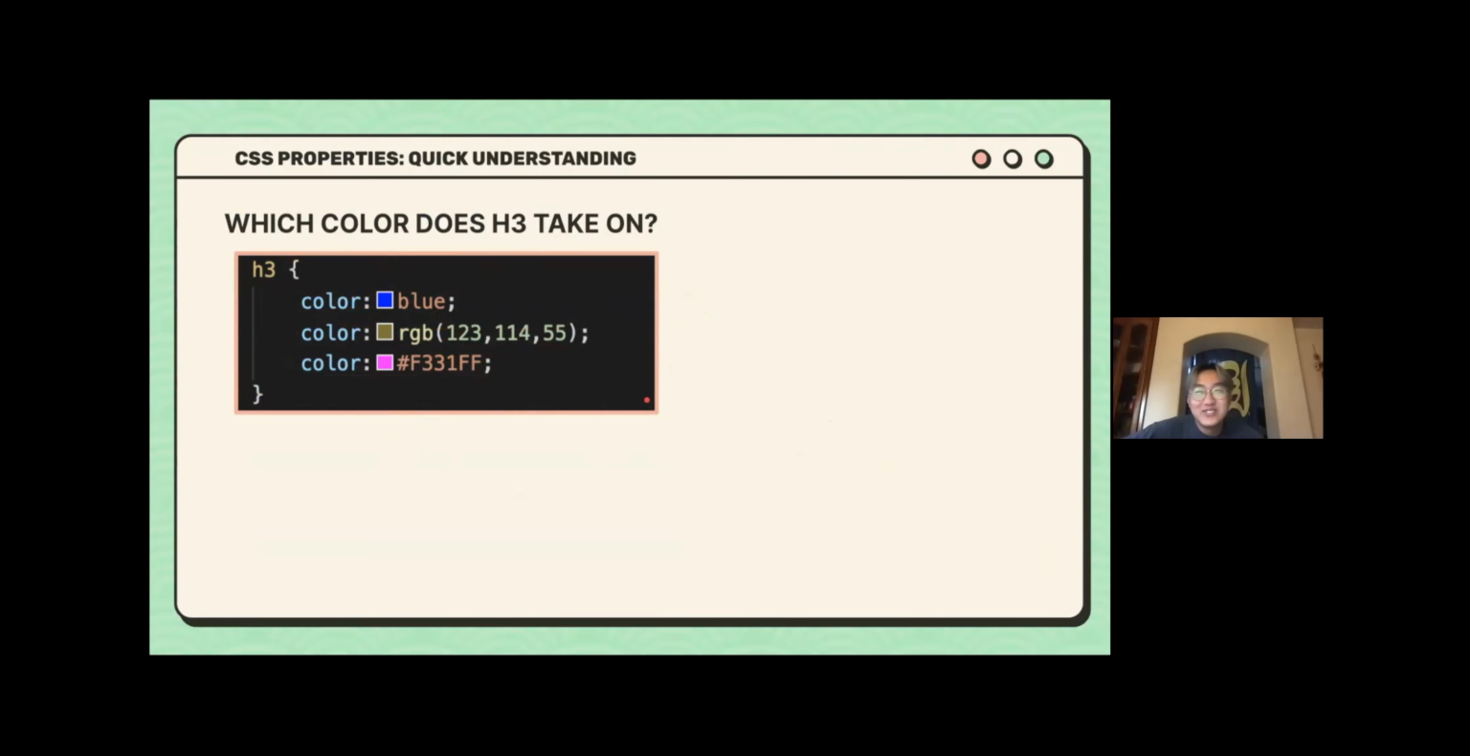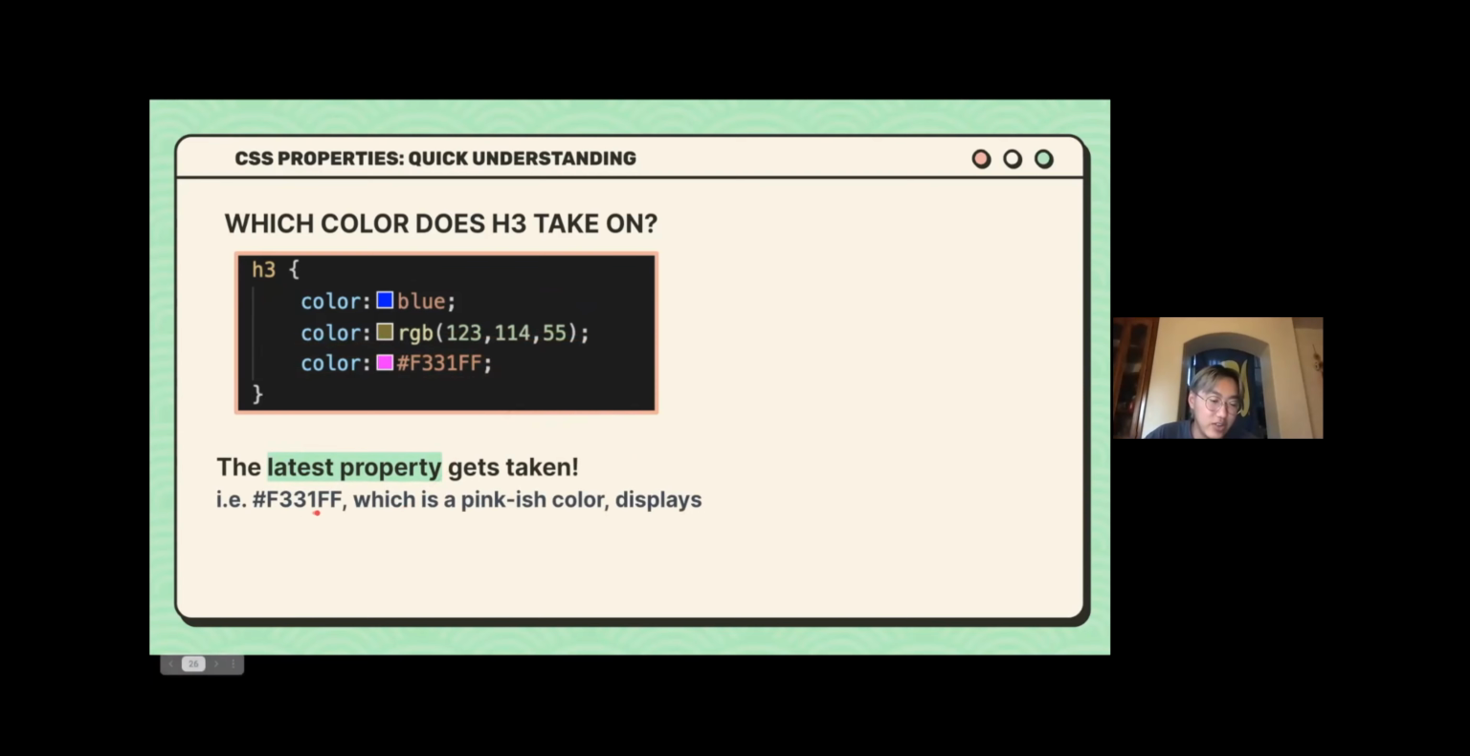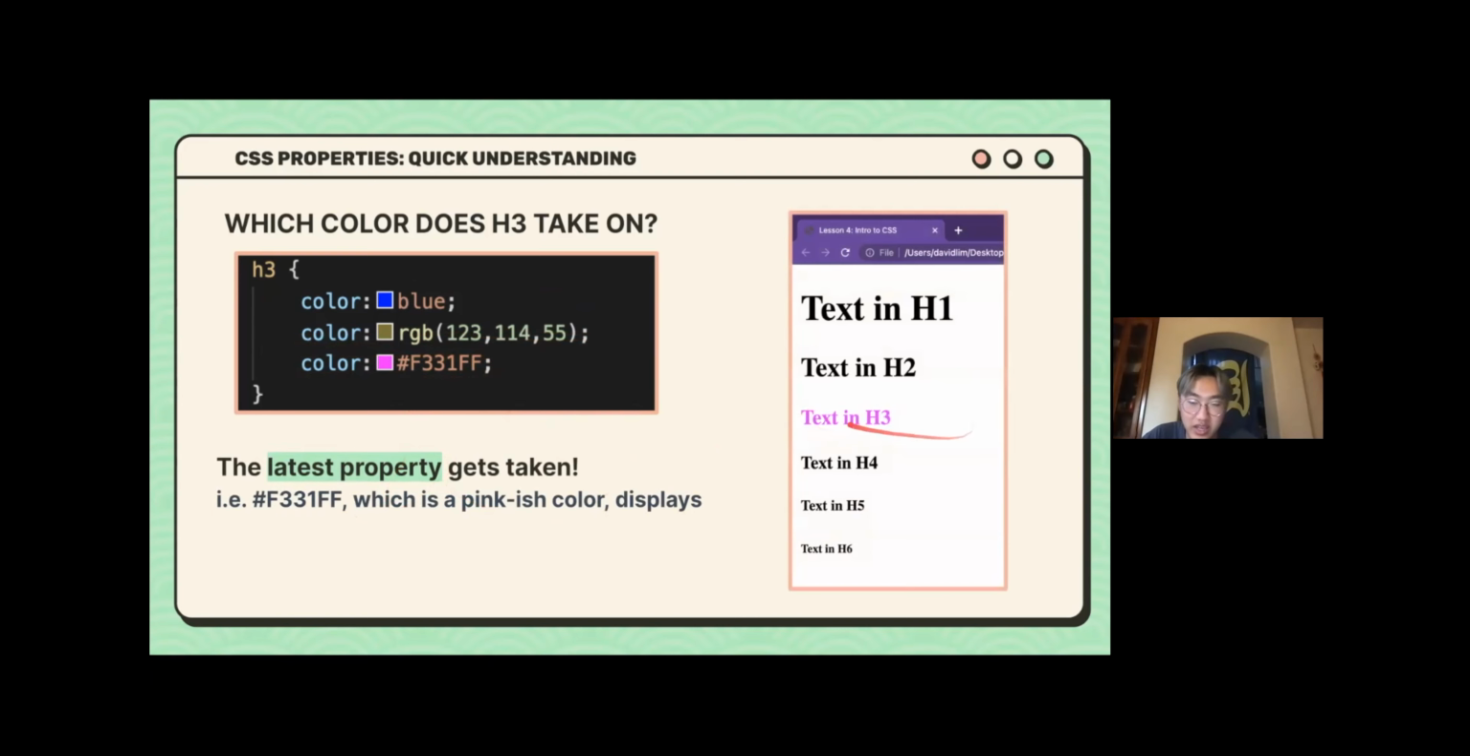But actually, I'm so sorry, it's actually gonna be the last color. So the latest property gets taken in CSS. No matter what we define before, if we define it again with a different value, then the latest one is gonna take effect. So for example, F331FF, which is a pinkish color, displays instead. So we have this text in H3, that's pink. So yeah, great guesses.